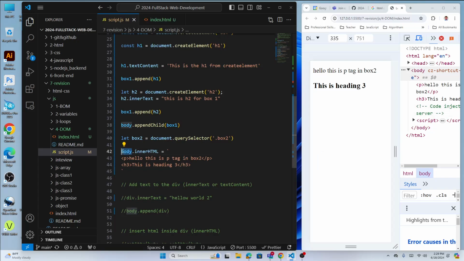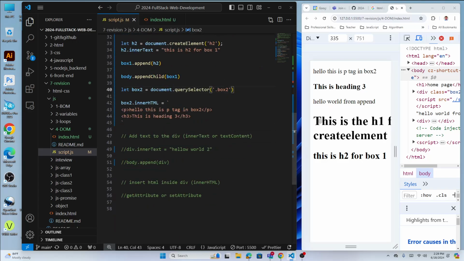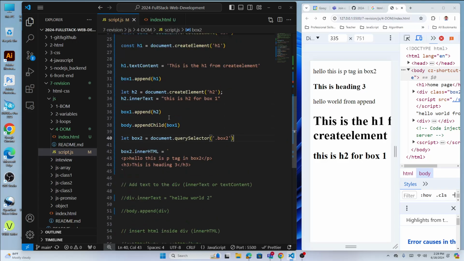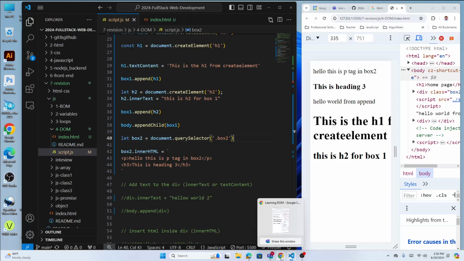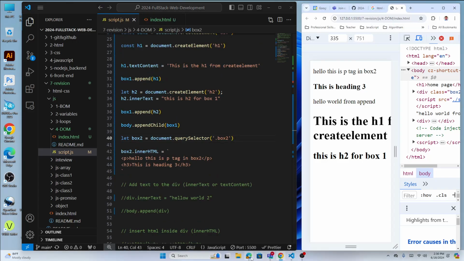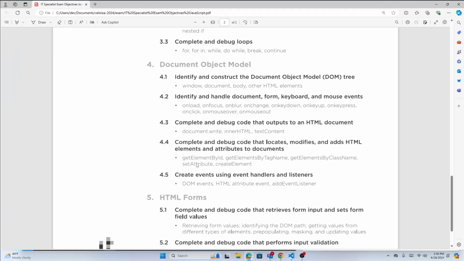Okay, so we learned about a few of the properties. Let's try to do a few more things. So the next thing is, let me check the document. Okay, here, go back. If you look here, what I want you guys to try, whatever we have learned so far, just try to master that part. Then getElementById, getElementsByTagName, getElementsByClassName, setAttribute, createElement, setAttribute. How are you going to set attribute, or get attribute?